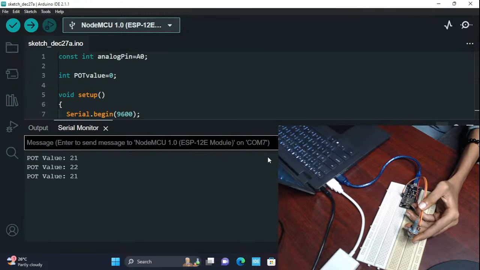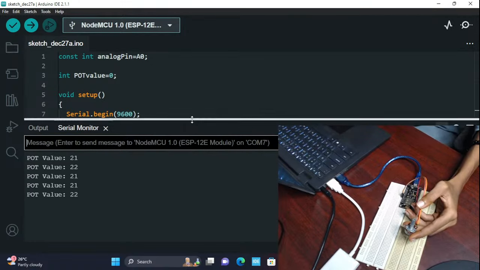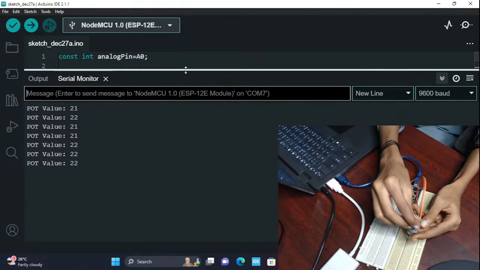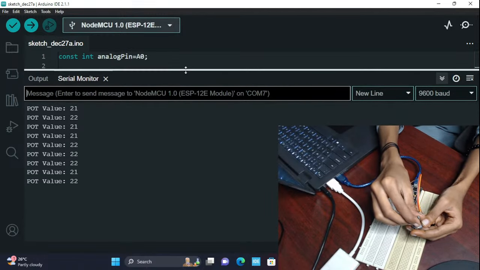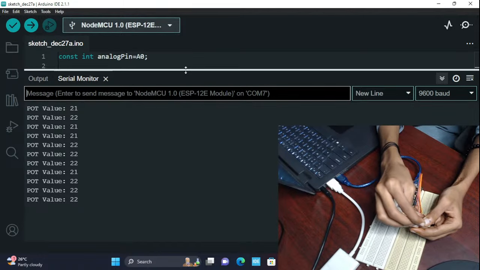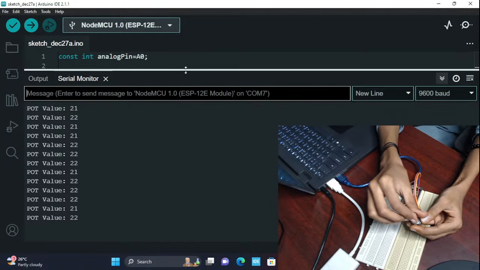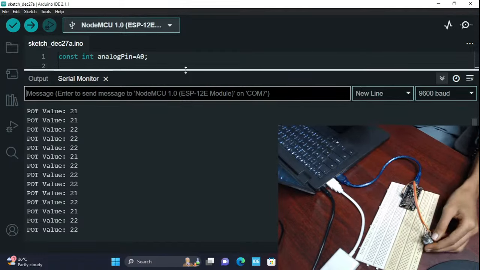Okay, see, now the pot value is 21. If I change it, you can get to know. No, it doesn't change. Just a minute.